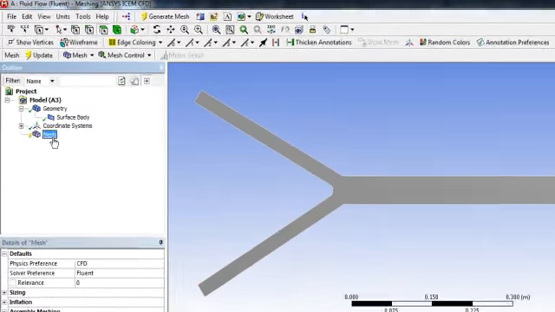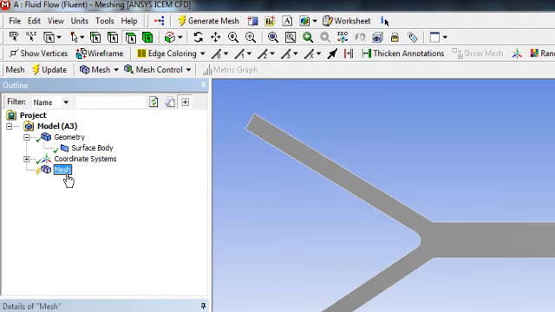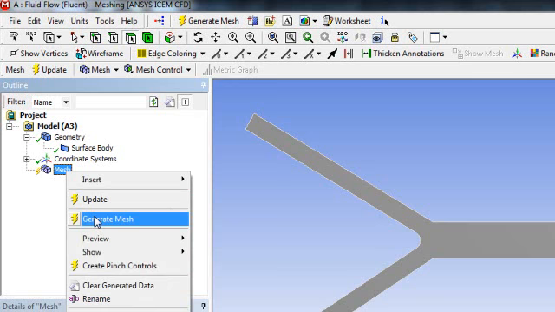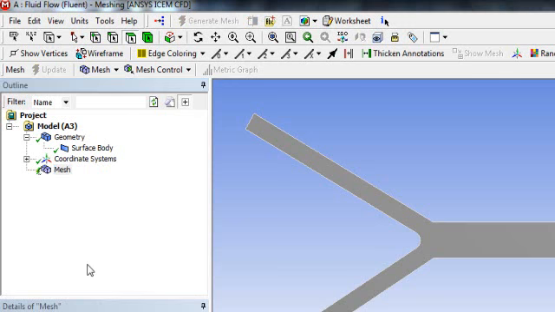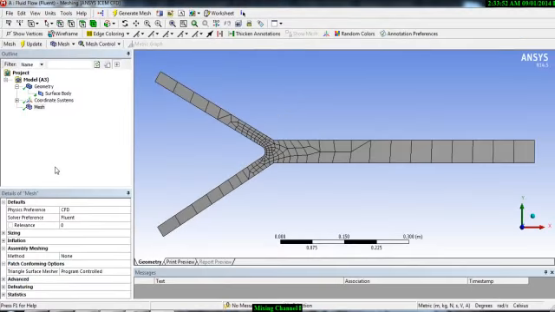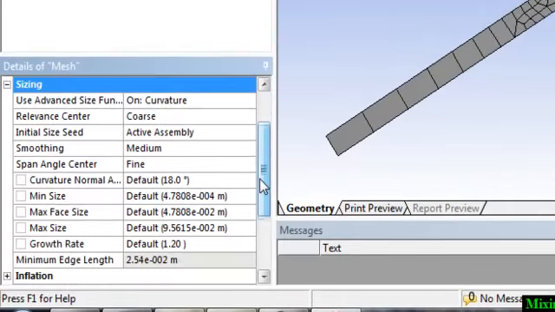So for that, select the mesh and generate the mesh, and it will generate with its default setting. So as you can see here, this mesh is a very simplified, very coarse type of mesh. So it will not work in our case. So we have to refine this mesh.